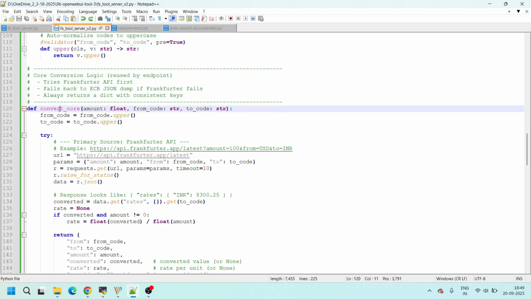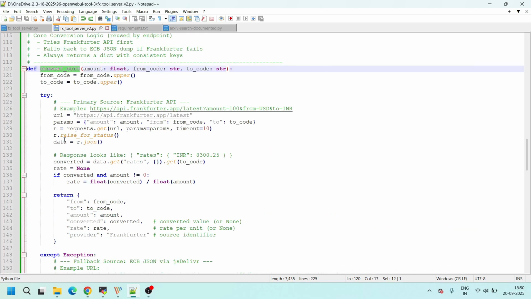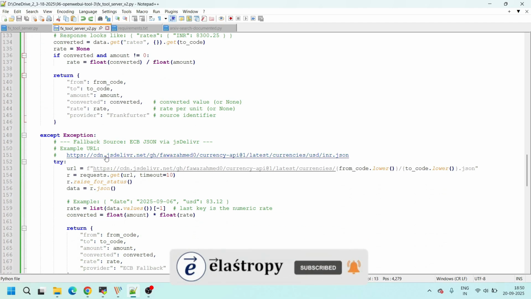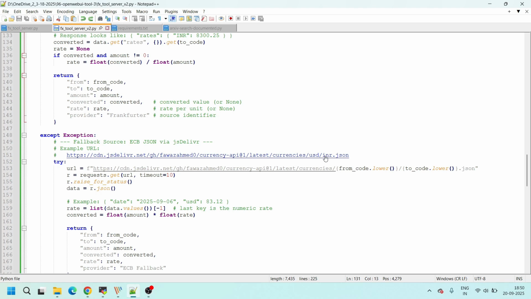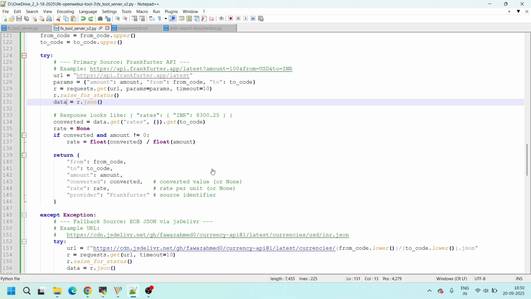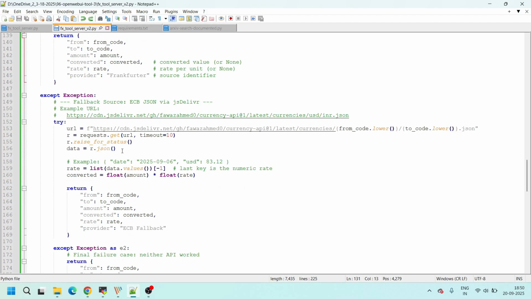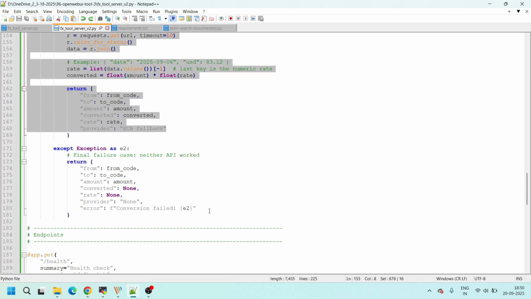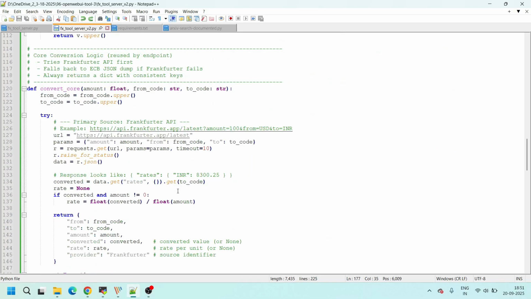And next is this convert core function. This is the main function, the heart of this project. This is where the actual conversion happens. Here I have written two paths. The first one is to get the conversion using this Frankfurter API. If this one fails, we ask it to use this CDN jsDelivr. Here in this JSON, we have some currencies. I don't know how they maintain this, but you can get the currency conversion rates. I don't know whether they are live or not, but you get the conversion rates. So if this Frankfurter API fails, then we use this one. If this also fails, then we return none. These are the three things that were written here.